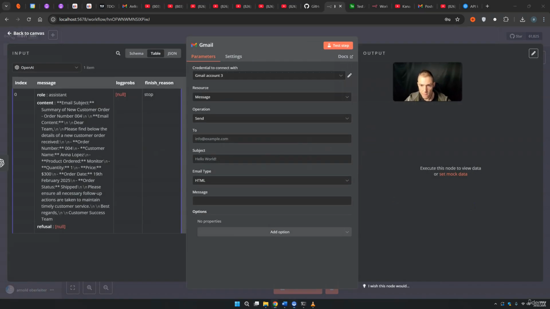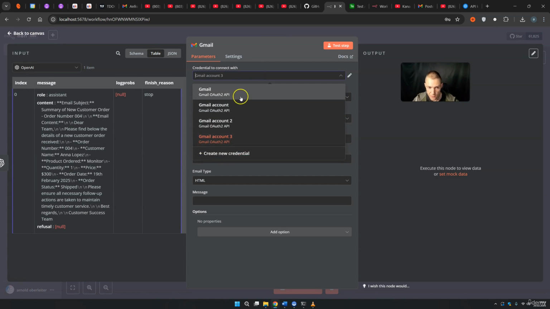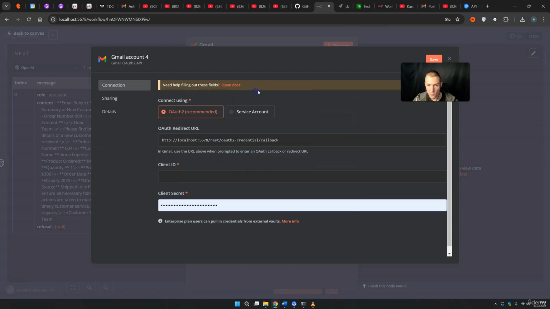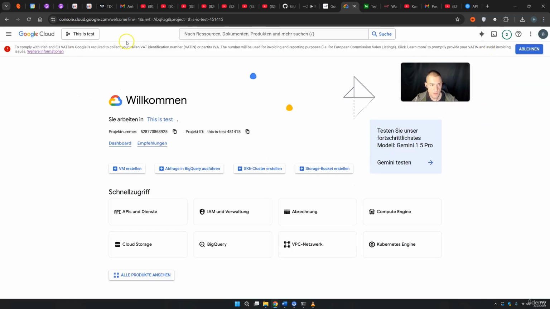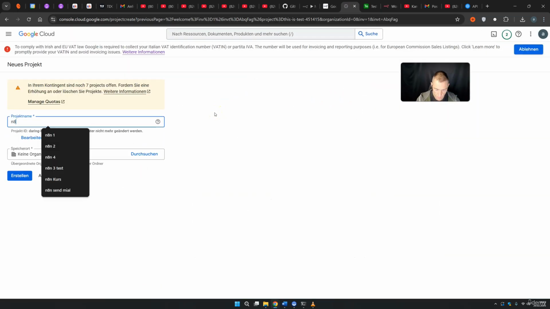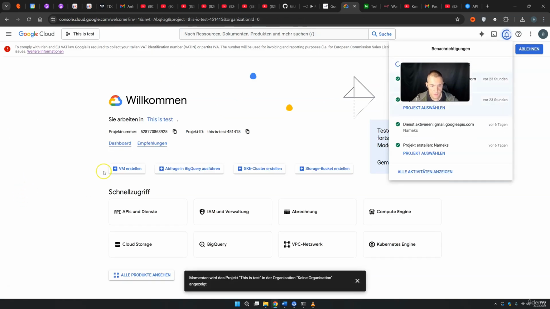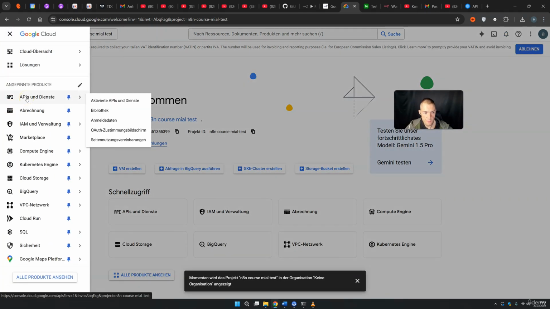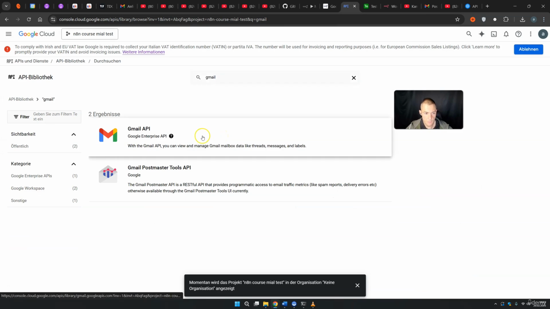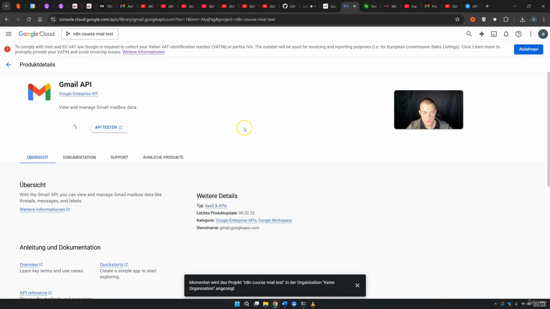a message of course. Now we need to connect Gmail once again. If you do not have this, please make it. Once again, I want to show you how. Create new credentials, open the documentation, go on the Google Cloud Console. This is basically the same thing that we did previously. We go onto the console, we make a new project by pressing new project, n8n course mail test, for example. We create it, we press on it, we go onto the left side, APIs and services, libraries, Gmail API. We press on it. We need to enable the Gmail API.